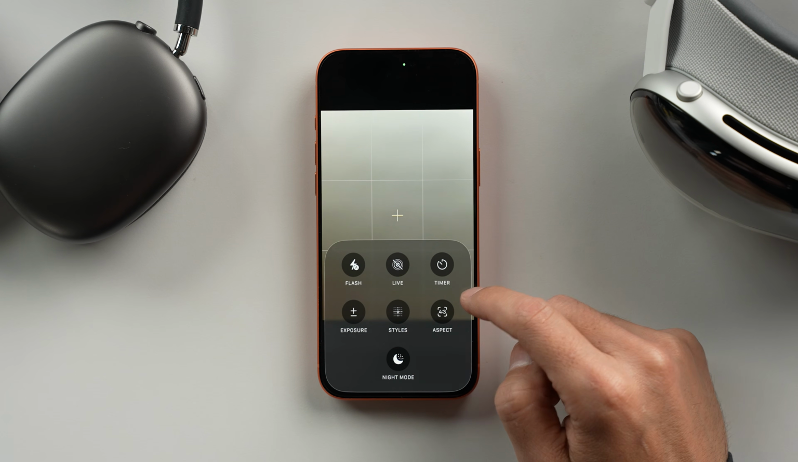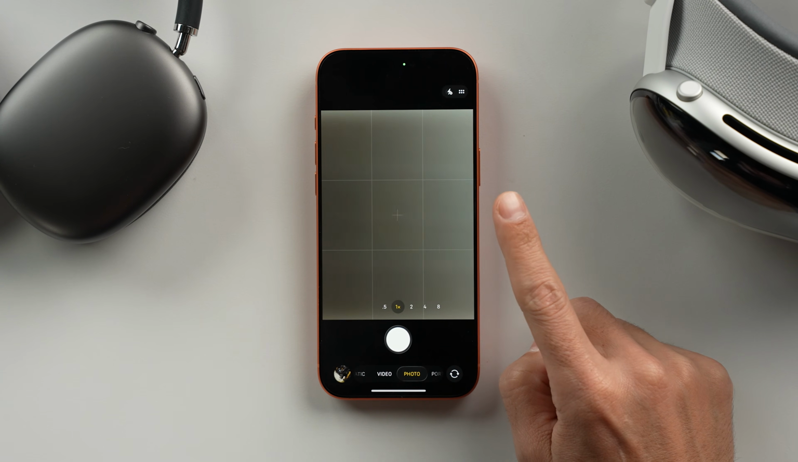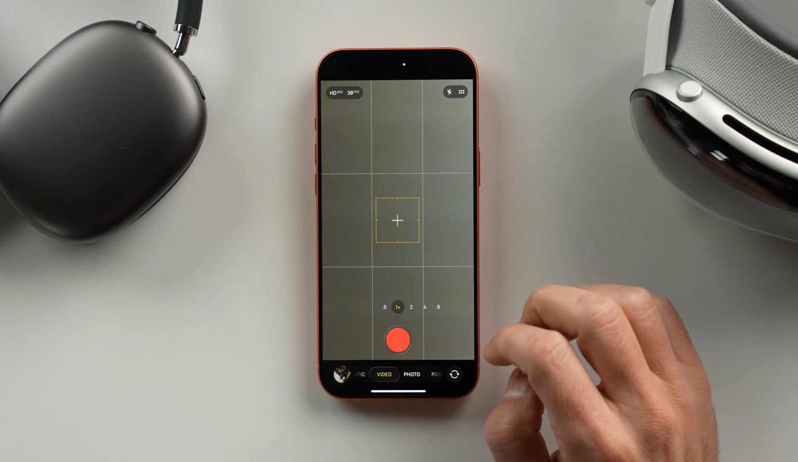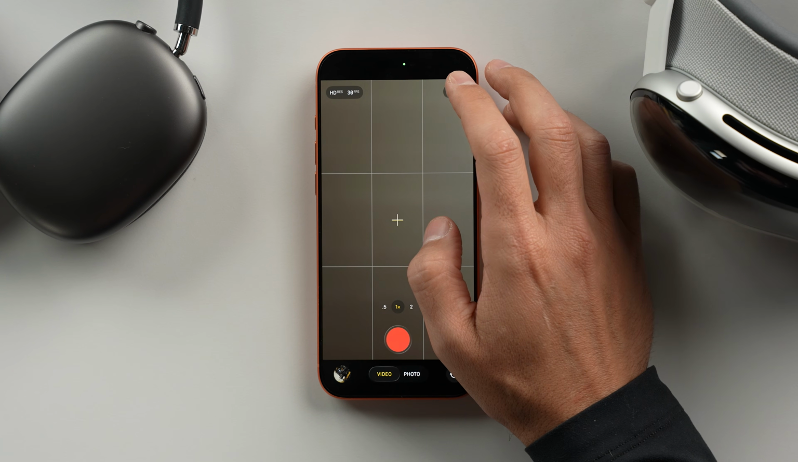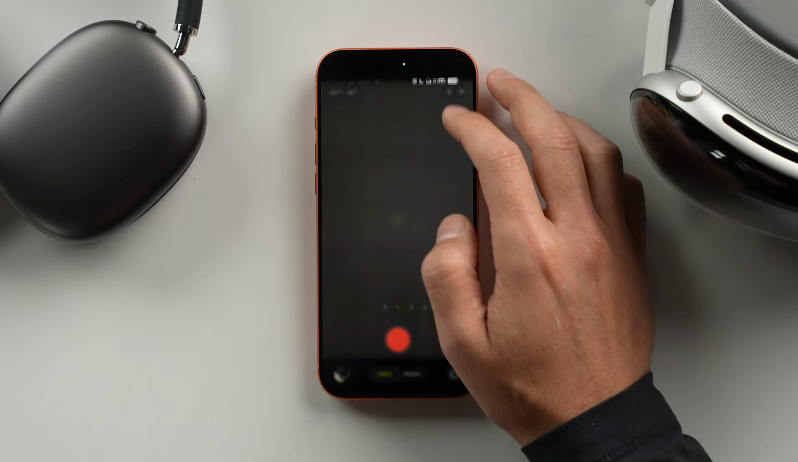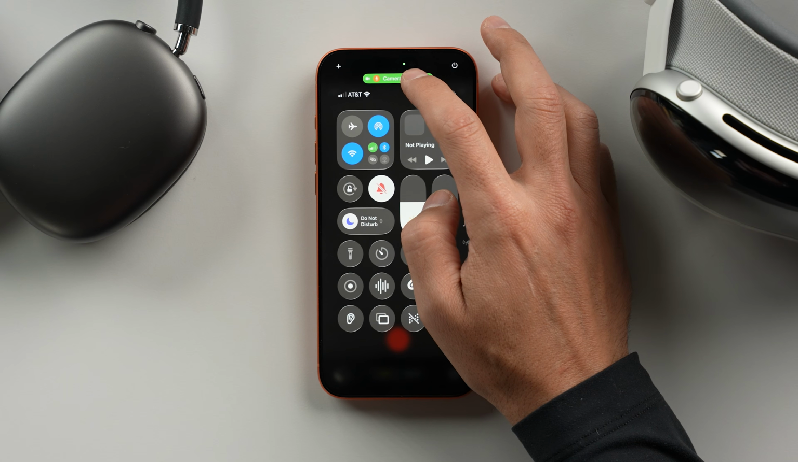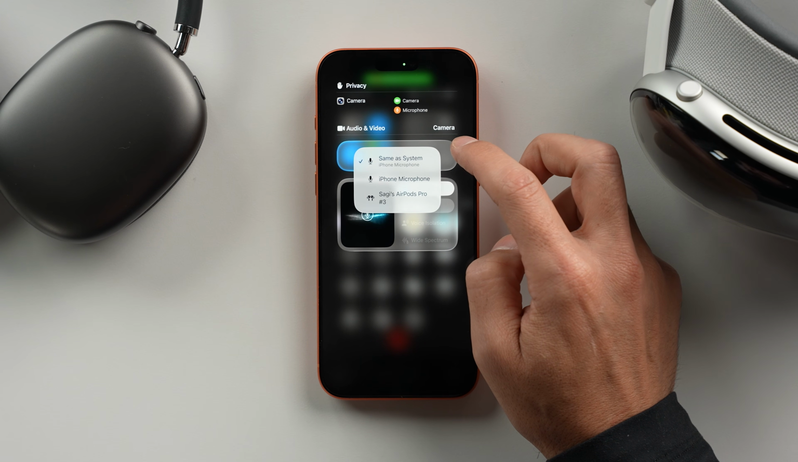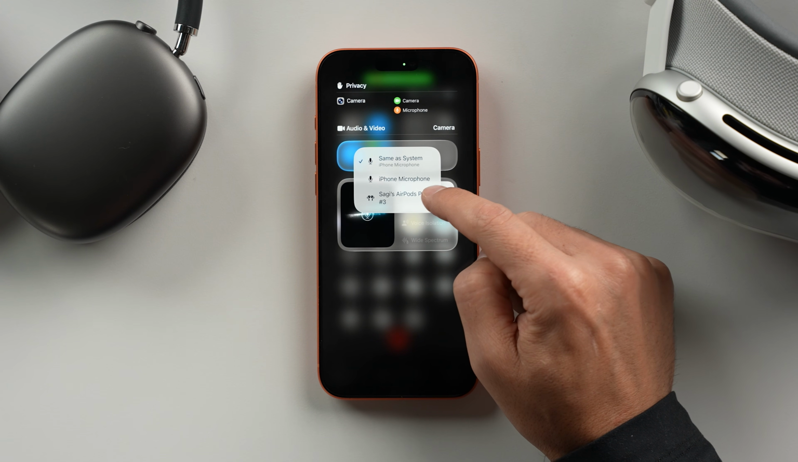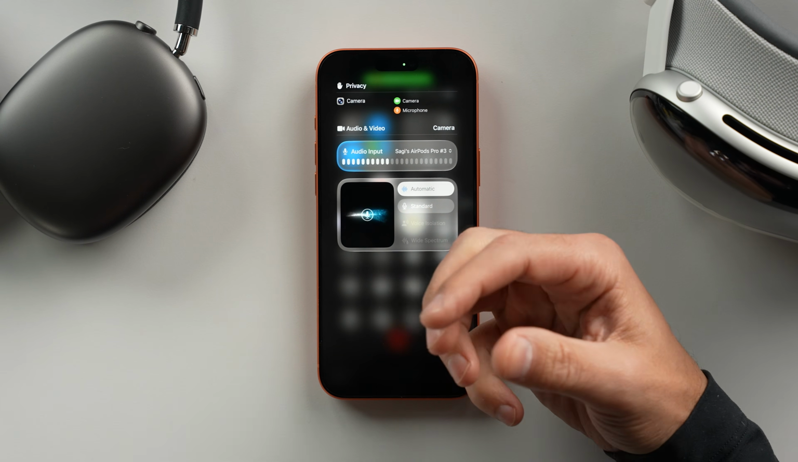Now, if you don't want your iPhone's microphone to record audio while you're shooting video and you'd rather use the microphone on your AirPods, you can switch that pretty easily in iOS 26. Open the camera app and then switch to video mode. Now pull down Control Center and on the top, tap the green camera indicator. Here you'll see an input section. Tap on that and you can select your AirPods from the list. Now the video's audio will be recorded using the AirPods microphone instead of the phone's built-in microphone.